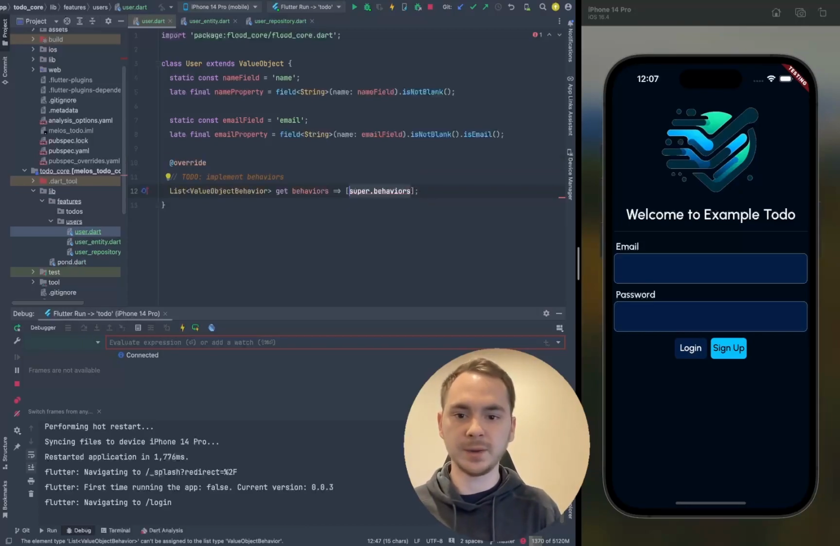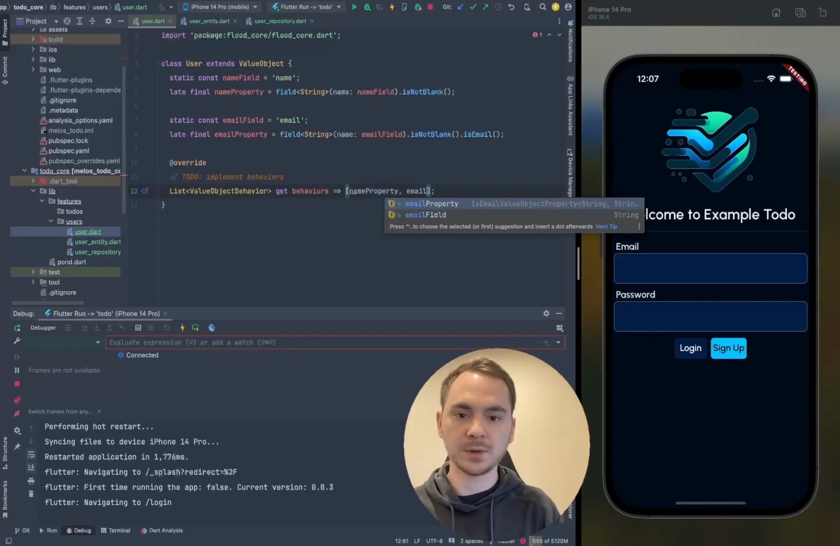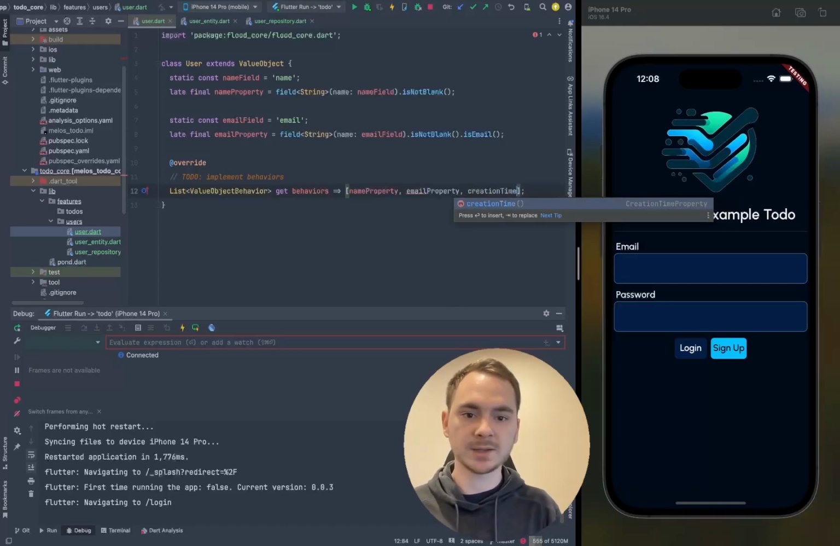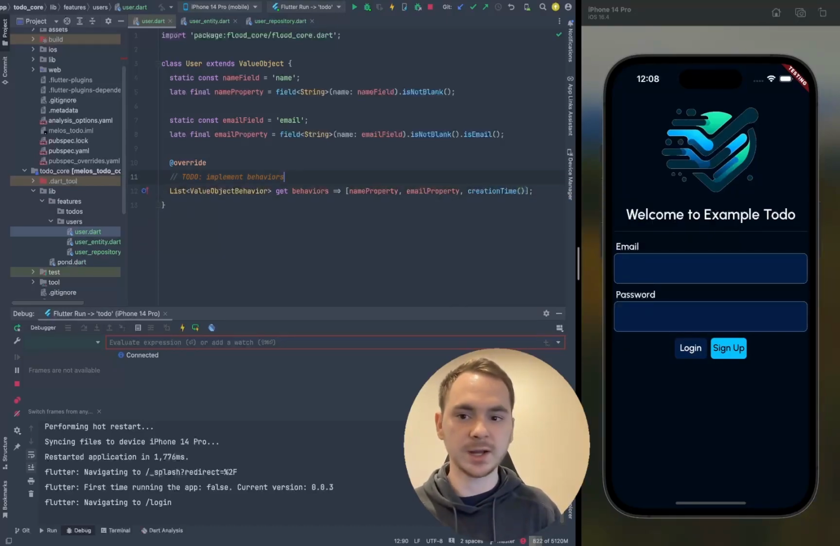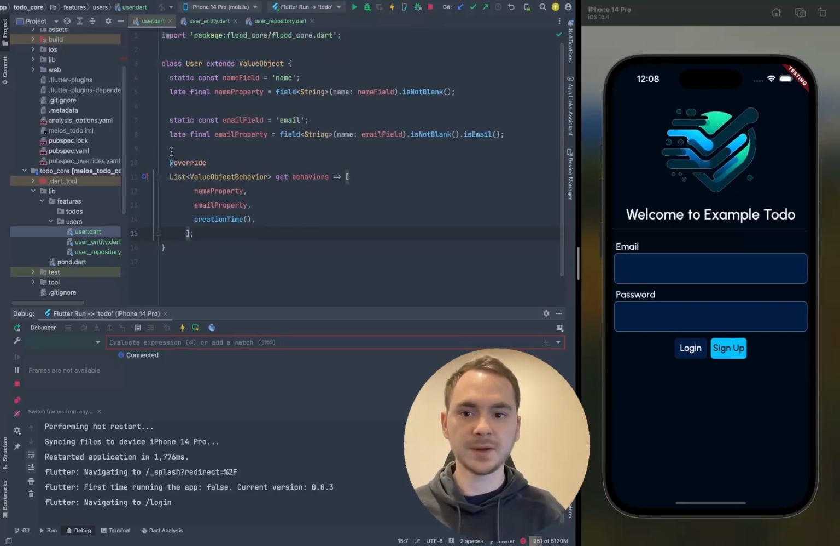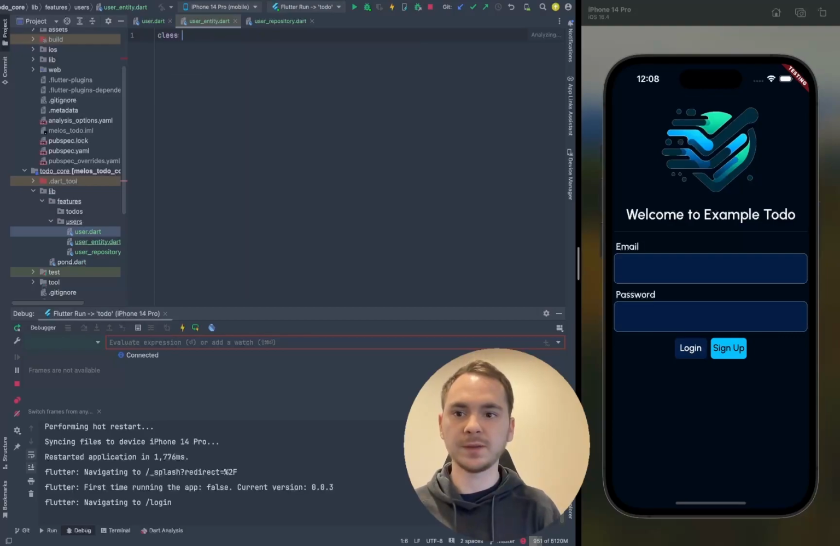We're going to override the behaviors getter. We're going to pass name property, email property, and we're also going to pass in a custom property here called creation time, which stores the time that the value object was created. This defines the shape of our data. Let's go define the entity.